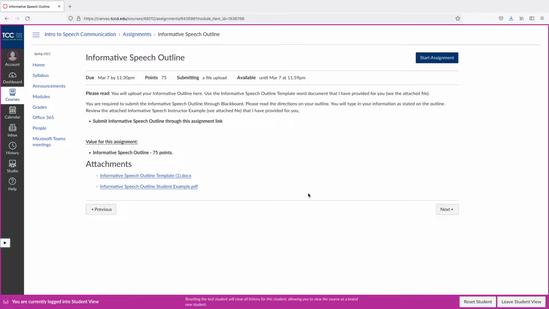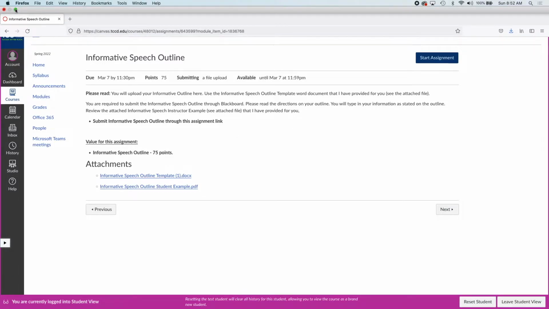Now this is the outline here. I have 2 documents. This is the outline template. It's in a Word document that you will be using. Please do not use any other template for your informative speech. This is worth 75 points. Again, check your course organizer because your due dates will vary depending on the length of your course. So let me go ahead and show you the outline.